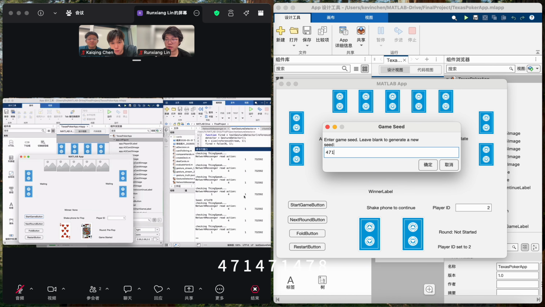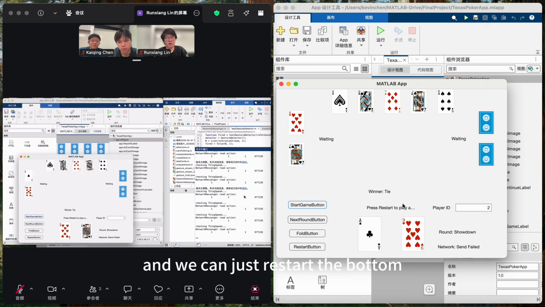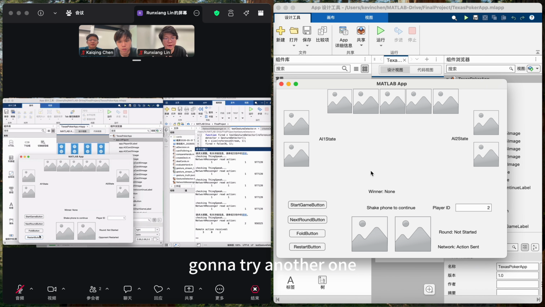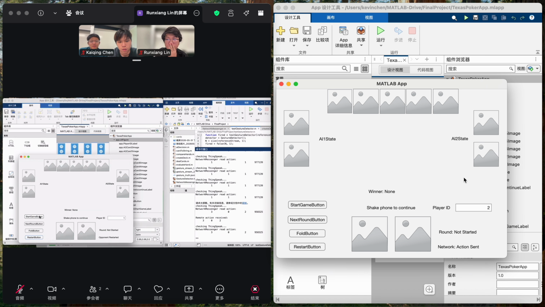And we can just click the restart button. We can try another one. Okay, what's the new seed? The new seed is 475. 910. Okay. So yeah, and do the same thing. Shake the phone.